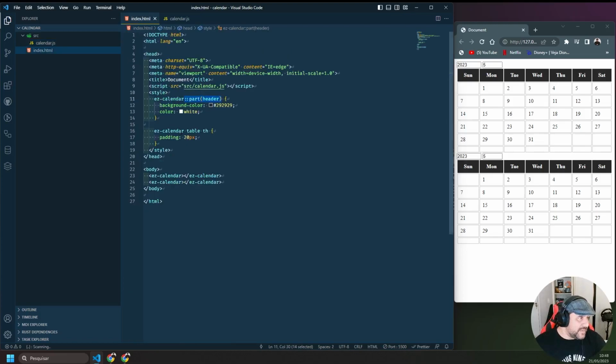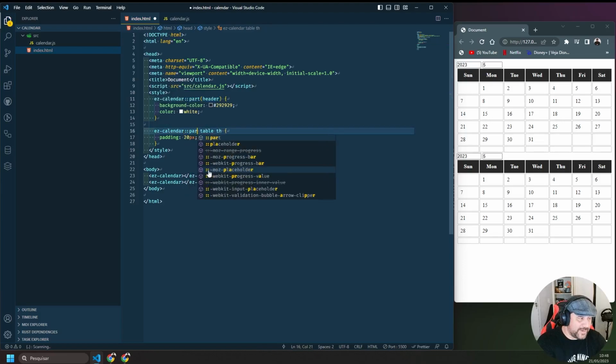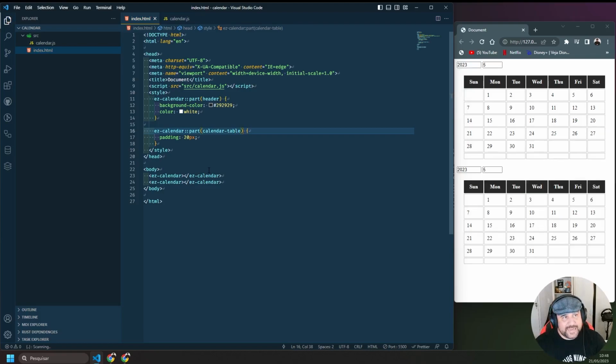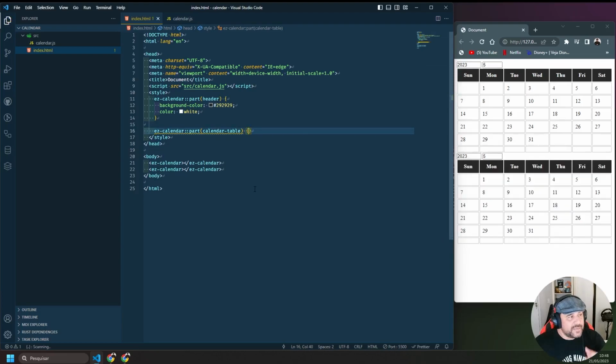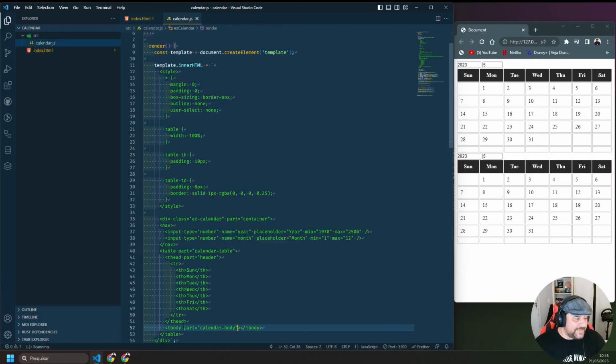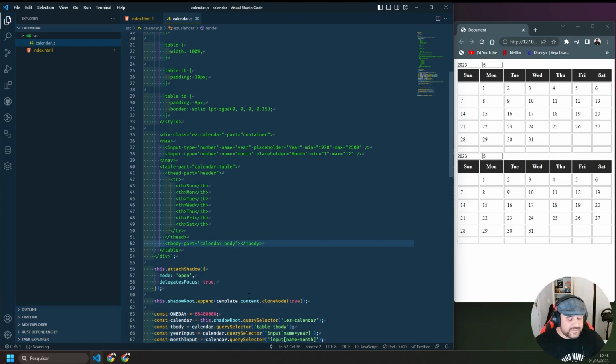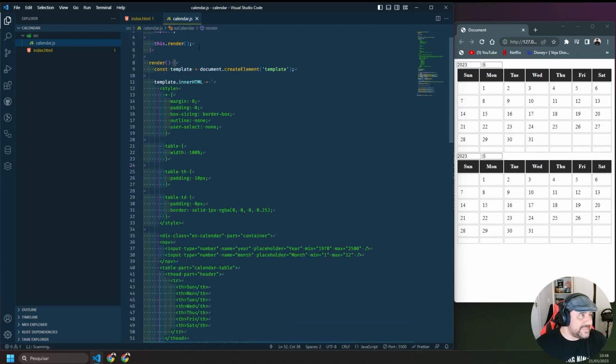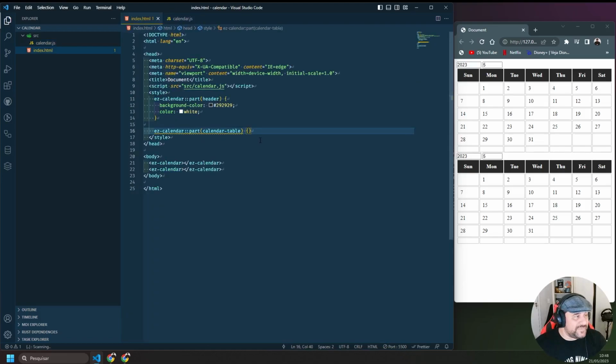For example, here on my part called calendar table, if now I do this, then I have 20 of padding, which I don't really want. So there you go. This is a way to style elements inside a component, inside a custom component. This is pretty basic stuff, right?